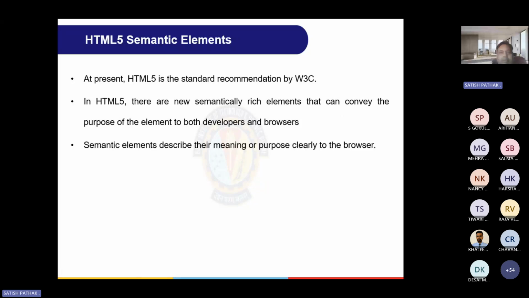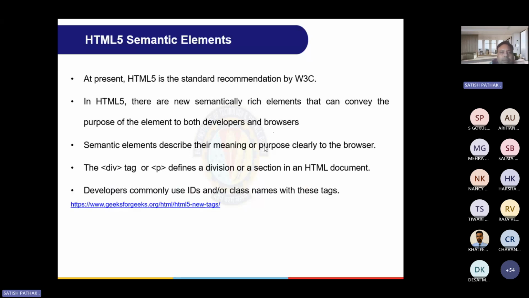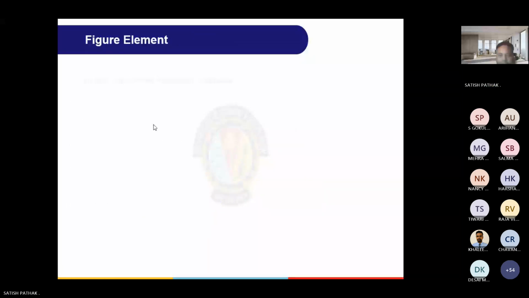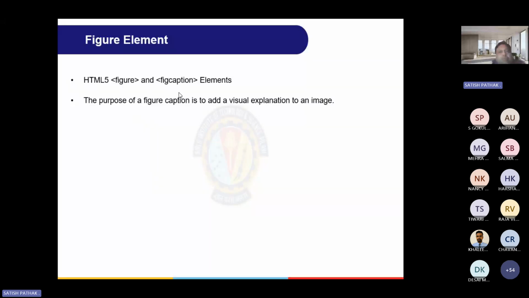Semantic elements describe the meaning and purpose clearly to the browser. I mean, the tags come with such a name that you come to know what their purpose is. So div tag or paragraph define a division or section. We'll talk about this in HTML5. Then we have the figure tag, the HTML5 figure and figcaption element.